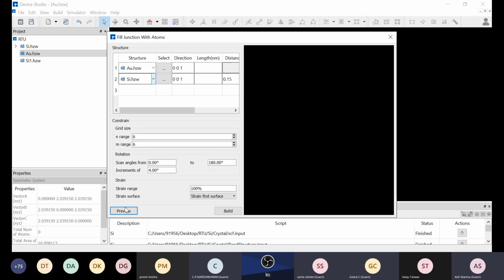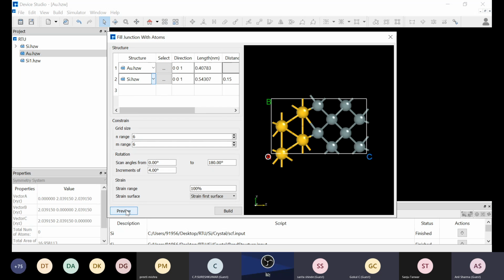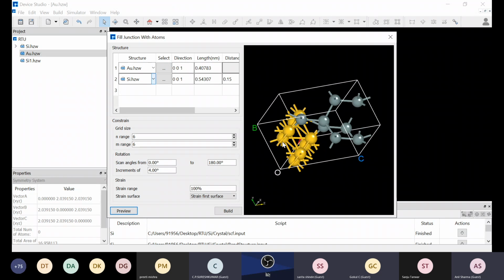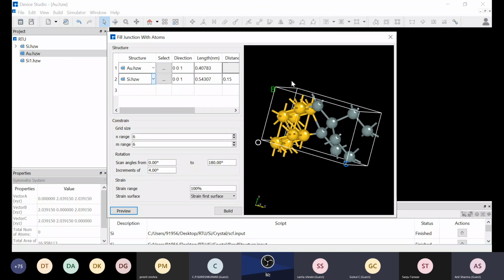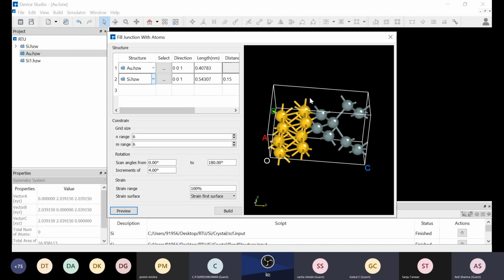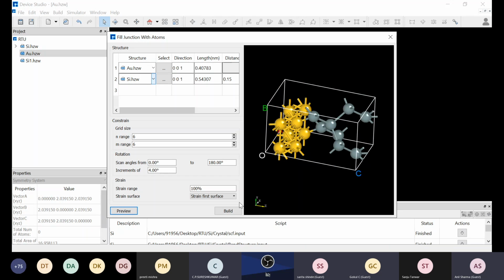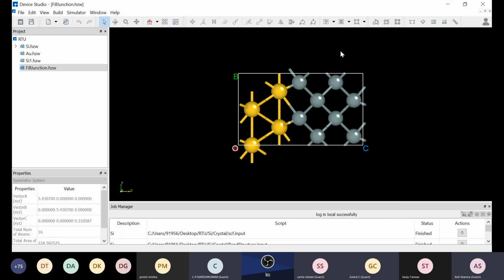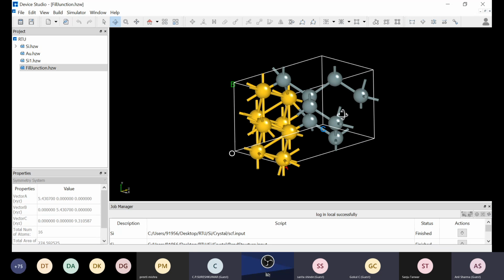Calculate the grid size, spacing, stress, strain factors. Like that, you can see here that we can easily make the interface between gold, silicon, or any other two materials. If you want to create it, that is a very simple step that needs to be followed. And then we can click on the build option. Now the interface between two different materials has been created.